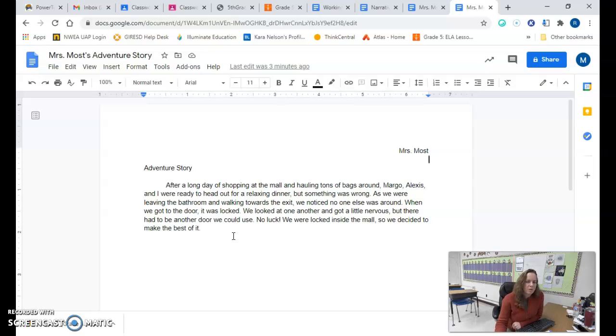So again, just touch base with me if you need to, but this is what you'll need to get done today, is that little piece on the graphic organizer, and then this first introductory paragraph here. Okay, can't wait to read them.